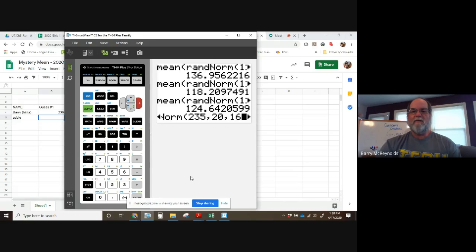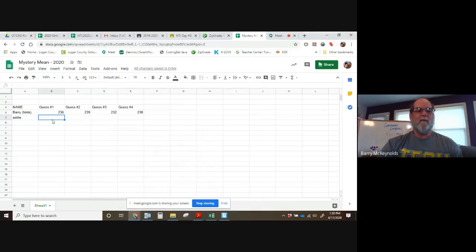She's going to plug in 235 here and see what kind of value we get. What kind of value would we expect if the true mystery population value is 235? 228. So Addie will come in here and say, I think the new mean is 228.